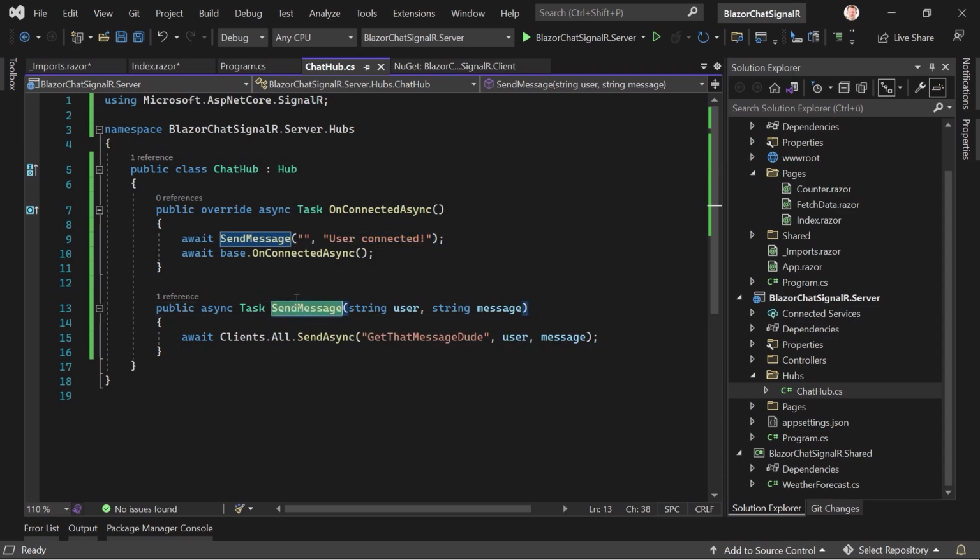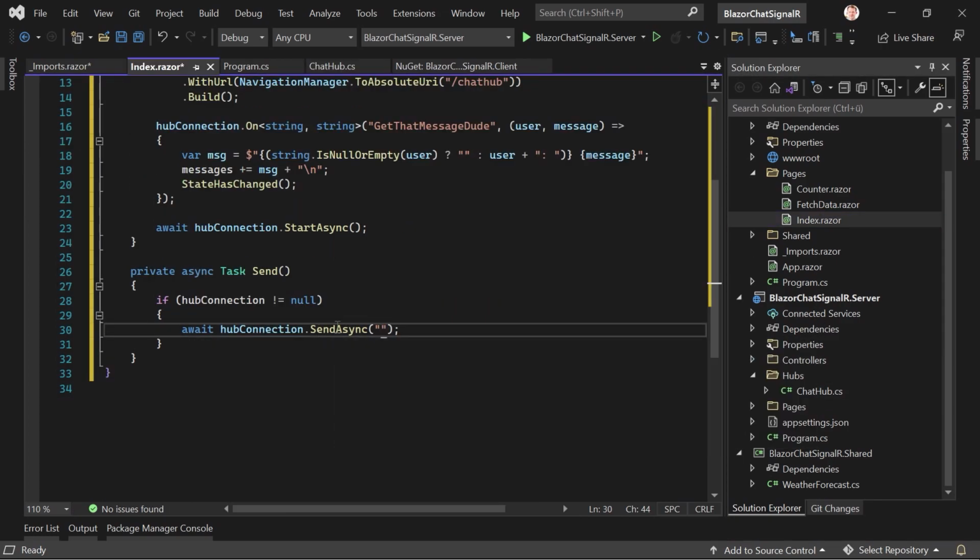So we do not actually call the SendMessage method here in the client. As you can see, it's not called SendMessage, right? It is called SendAsync. And with that, we send information, let's say data, to our SignalR Hub. And this data should consist of the actual method we want to call. And this thing is then SendMessage.